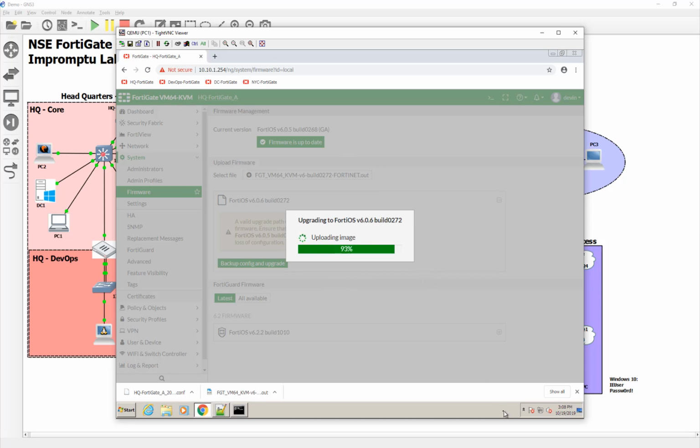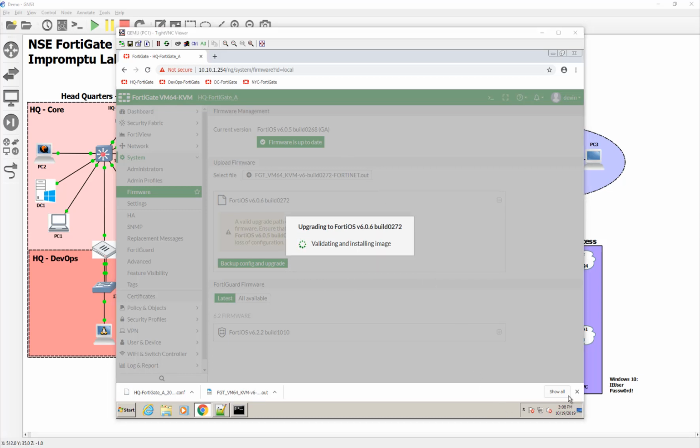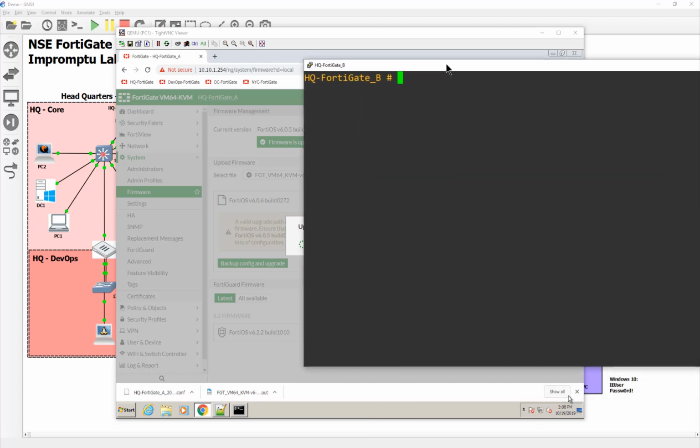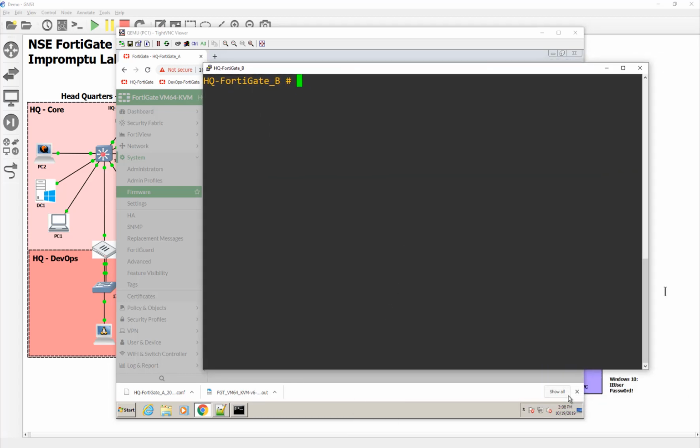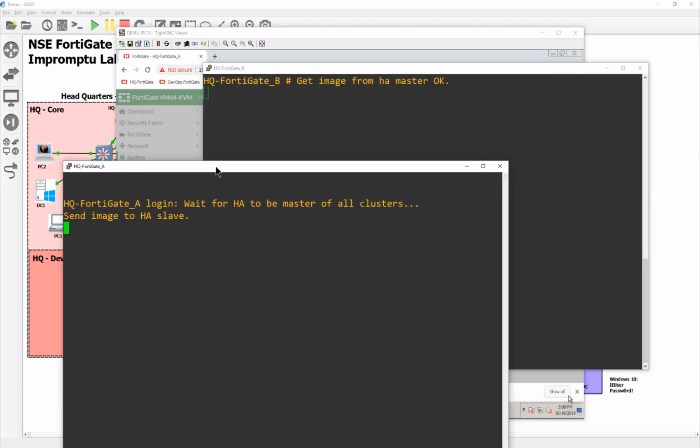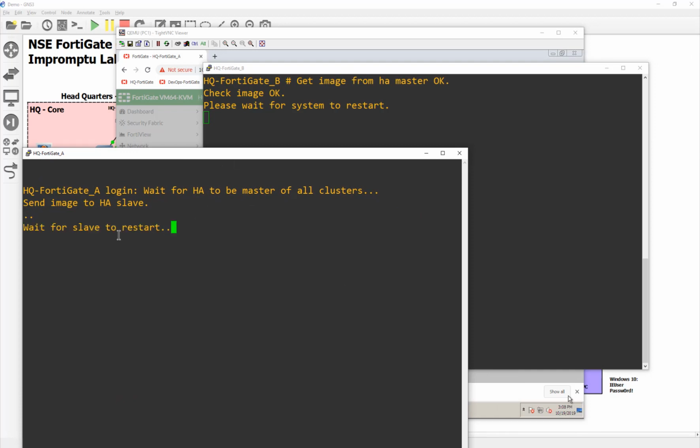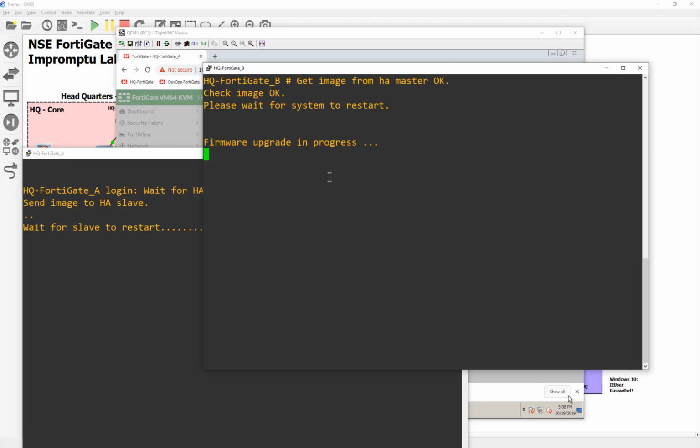So I'm going to hop over real quick and look at the console port of our secondary FortiGate while this happens, and also our main FortiGate. As you can see here, it sent it to the HA slave. And then here it's saying waiting for the slave to restart. And if we come over to the FortiGate B, which was our secondary, it went ahead and disconnected itself after it received the image, and it's upgrading itself. So it's doing exactly what it's supposed to do.